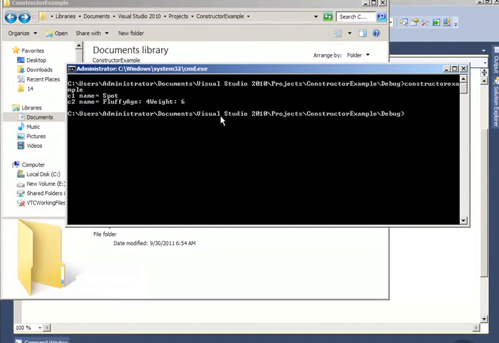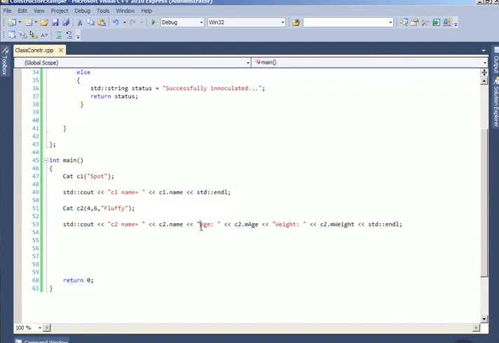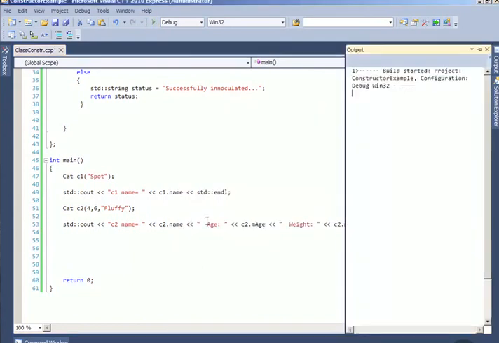And notice I've got two things. We've got C1, the name is Spot. C2, the name is Fluffy. The age is 4. The weight is 6. All right. And I've got some pretty hideous formatting issues here. And so let me create a little bit cleaner output here.